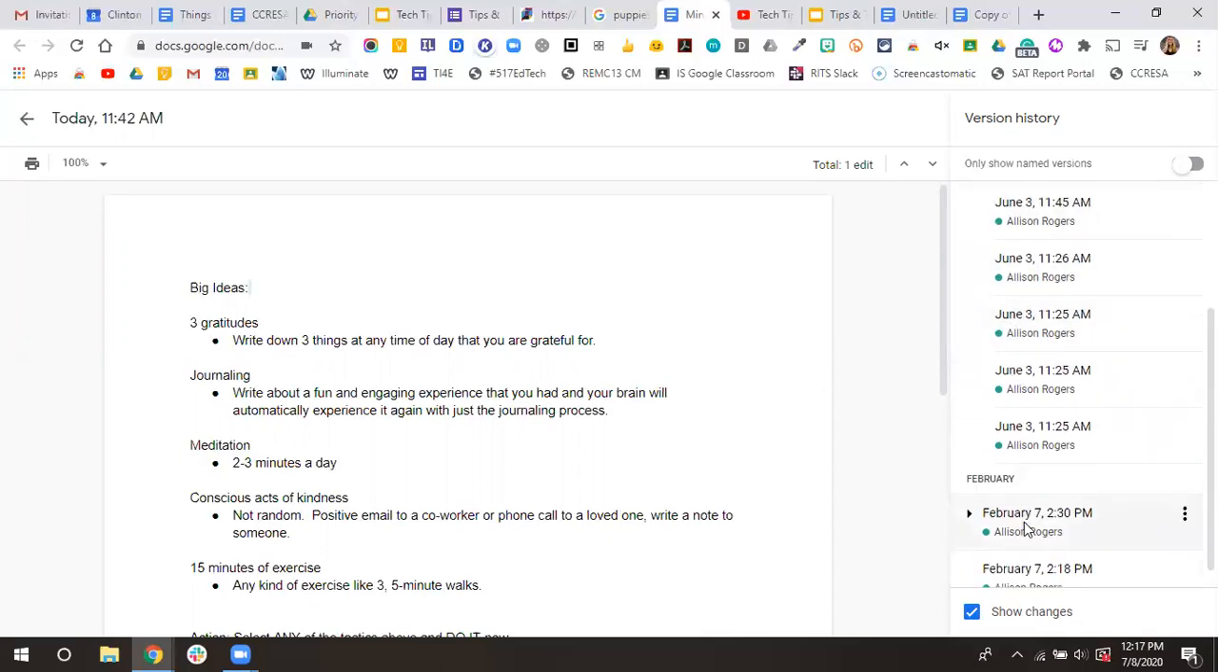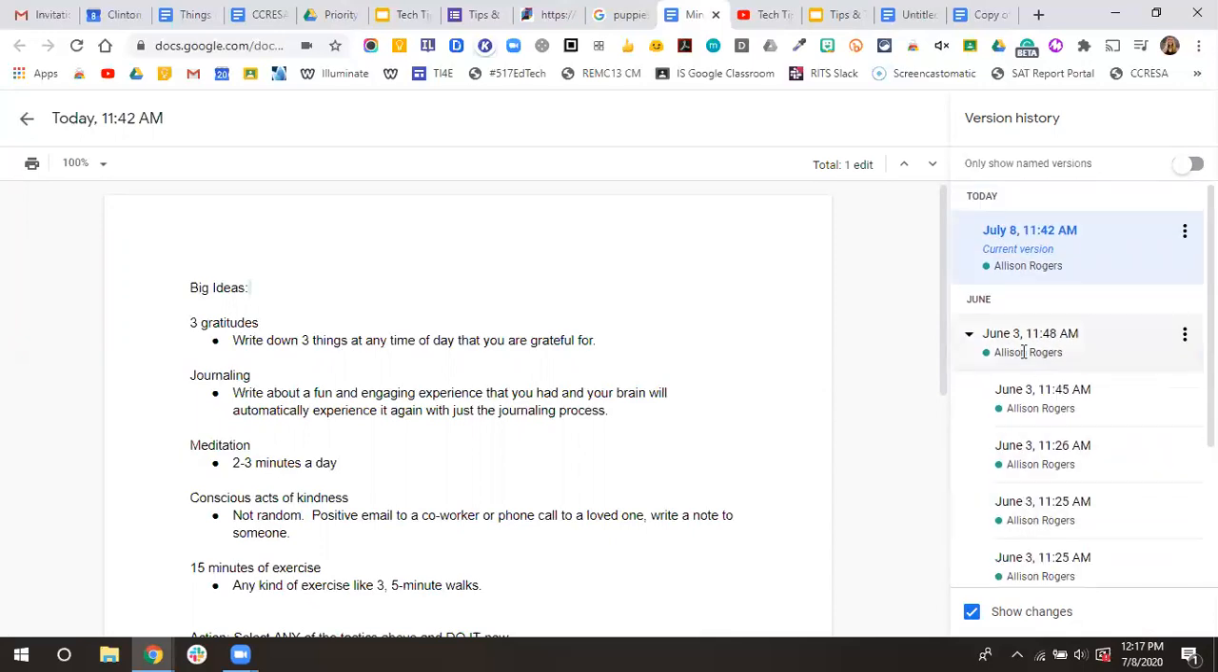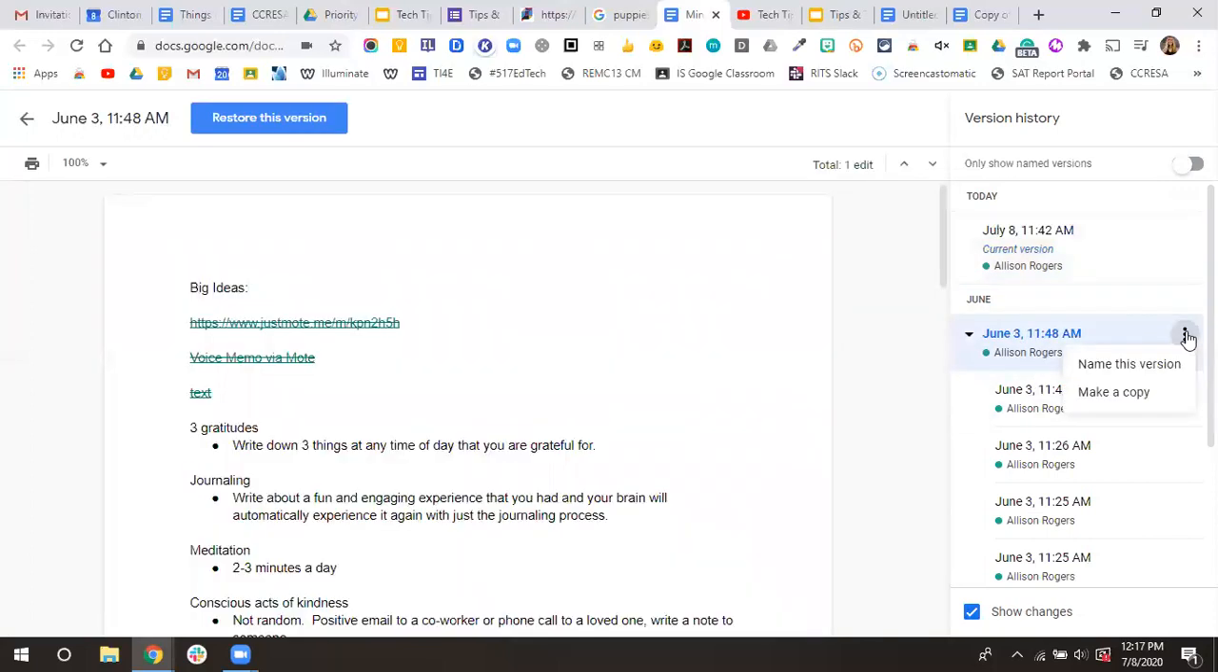I can go back in time, and if this was a shared document, I could actually see specific names of who did what, right? So if I click this little more actions button, it lets me name this version, or I can even make a copy if I want to go back in time and say, okay, I want to make a copy of just this part, not when I changed it at 11:42, but only when I changed it at 11:26 or whatever. You can go back in time and do that.